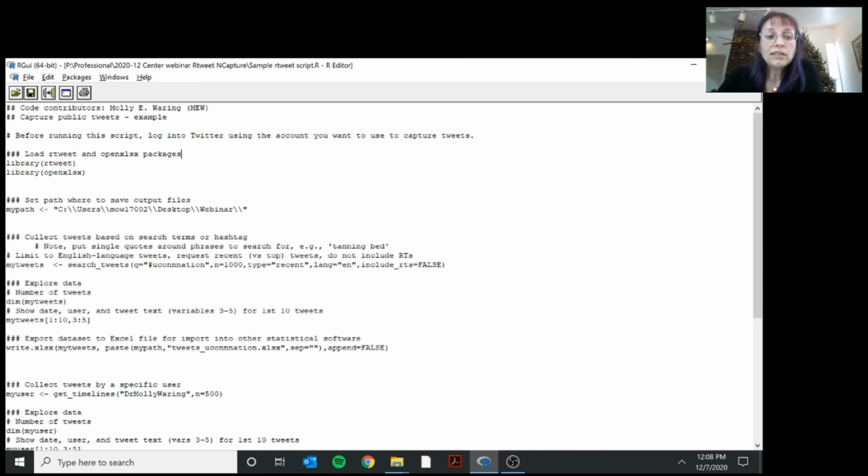So next, we get to the actual part of the script that collects the data. Here first, we can use the search tweets function of this package to collect tweets based on search terms or hashtags. So here I have used another Yukon-related hashtag called the Yukon Nation. And here I have said, okay, let's search for tweets that include that hashtag. Give me 1,000 tweets. I would like recent tweets versus top tweets, similar to what we talked about in NCapture.